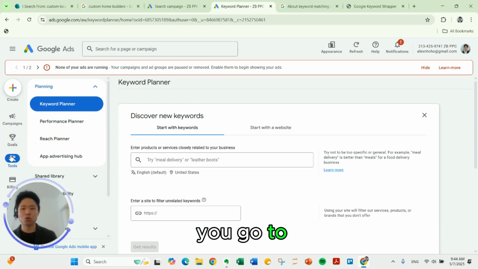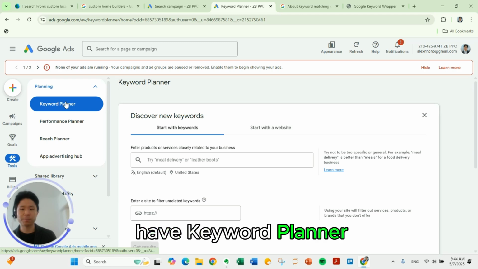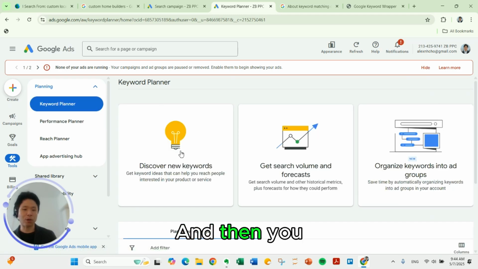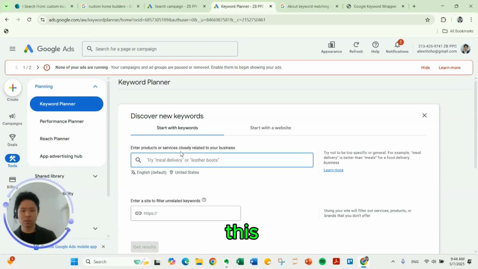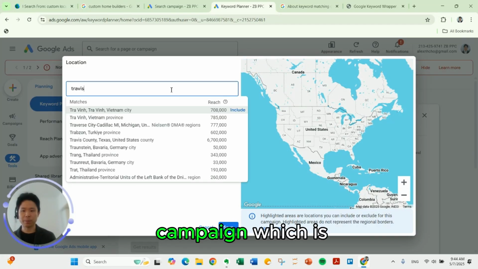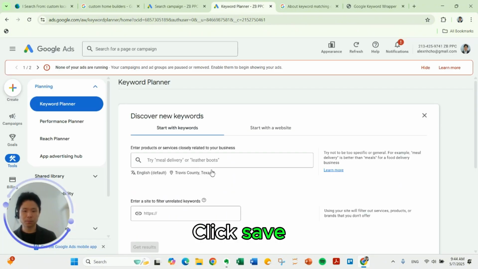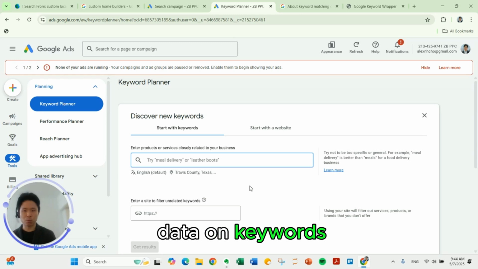For this, you go to Tools, and then under this Planning dropdown, you have Keyword Planner. Let me just click this. And then you have Discover New Keywords. Click on this. All right, we're going to go to the location of our campaign, which is Travis County, Texas. Click Save. Now we want to give Google some ideas and we will get some data on keywords.